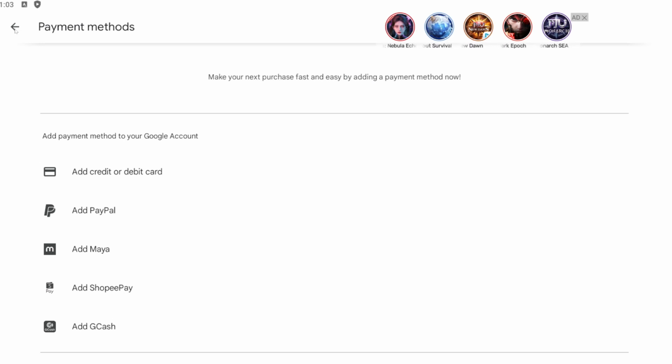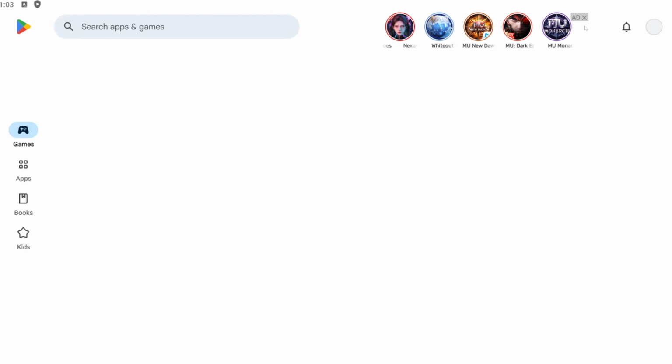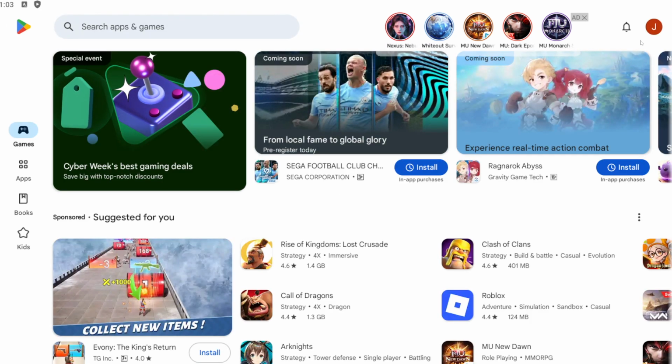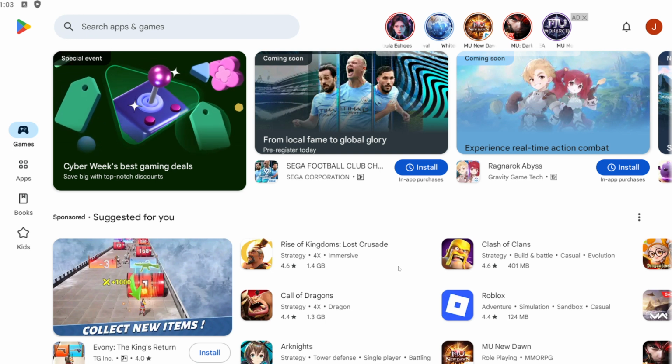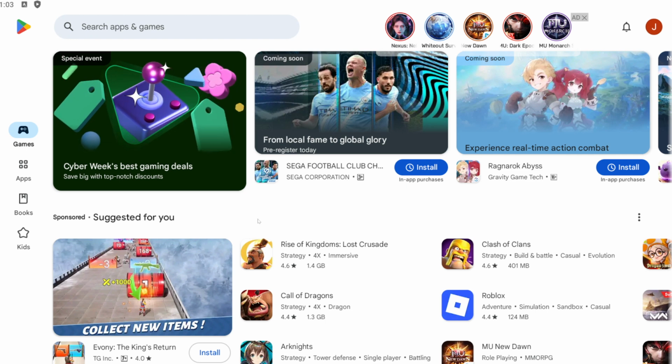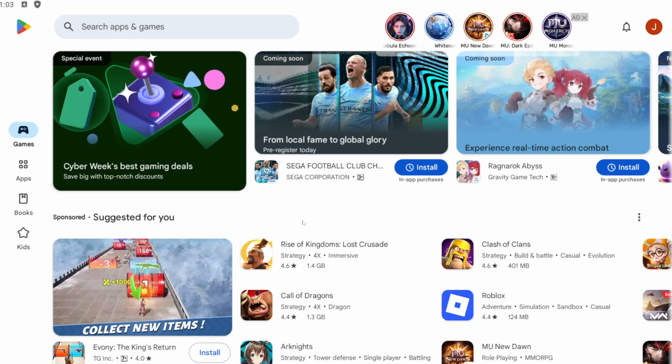If you don't see the PayPal option, a couple of quick checks can help. Make sure your Google Play Store app is up to date, verify that you're signed into the right Google account, and confirm that PayPal is available in your country and eligible for purchases. Also, ensure your PayPal account is in good standing. These simple checks usually resolve most visibility issues without any extra steps.